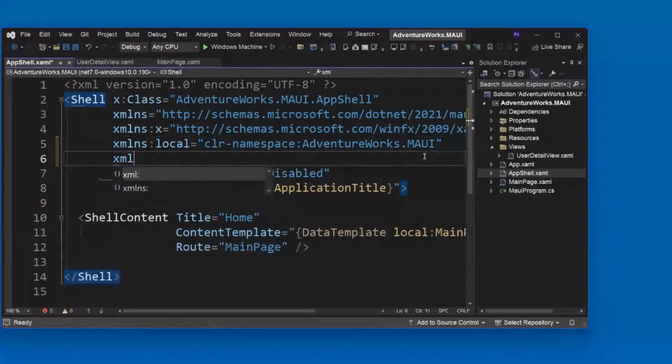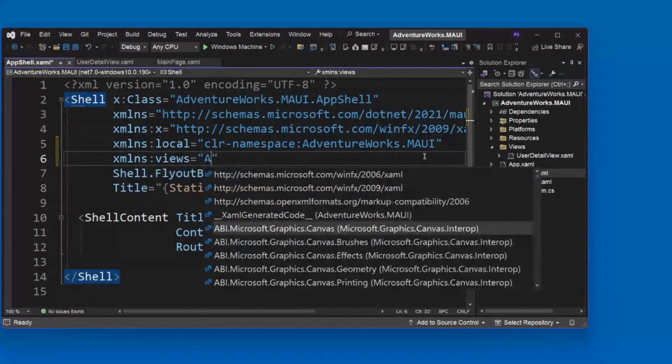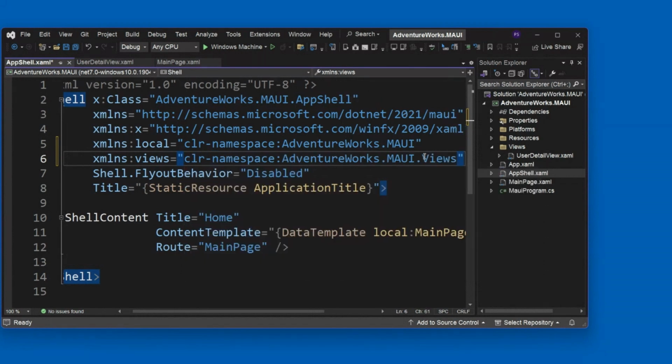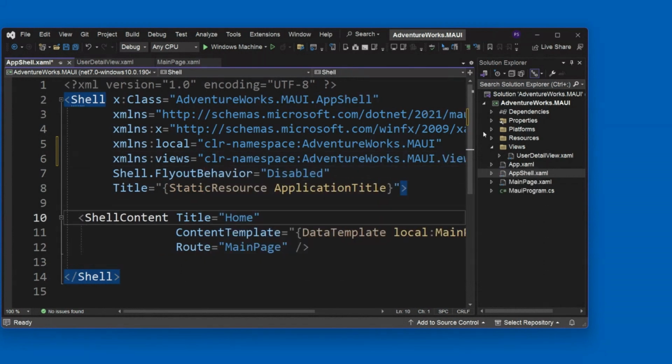I'm going to do XML namespace, I'll call it views. And then I'm going to type in Adventure Works. And look at that. I get nice IntelliSense. And I just simply go down until I find the adventureworks.maui.views. Easy. So now that I have that, I can now add some more of these shell contents.